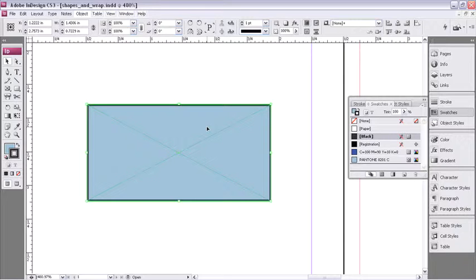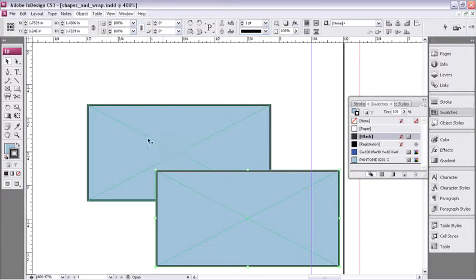So, with this object selected, hold down the Alt key on Windows or the Option key on the Mac. Press and hold that keyboard modifier. You will notice that your cursor changes to 2 arrows indicating that we're going to copy this object. We're going to make a duplicate of it. So just click and drag that out diagonally. So now we have 2 of them.